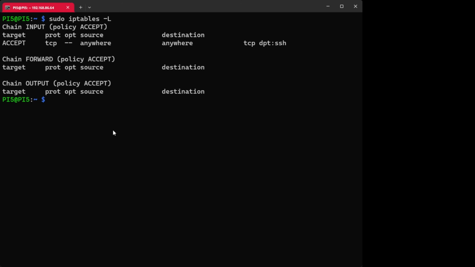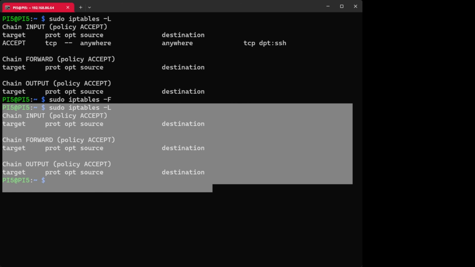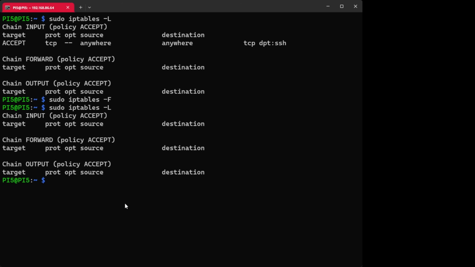So we don't have any other rules. Just in case you want to remove everything and start over, you type sudo iptables -F. Now if you go sudo iptables -L, you can see it's gone. Now it's blank. Okay, now let's start from the beginning.